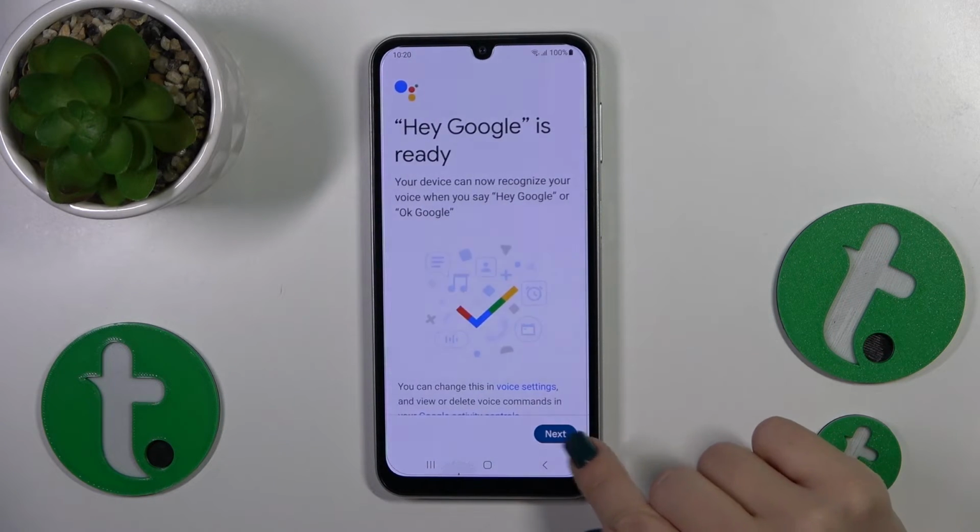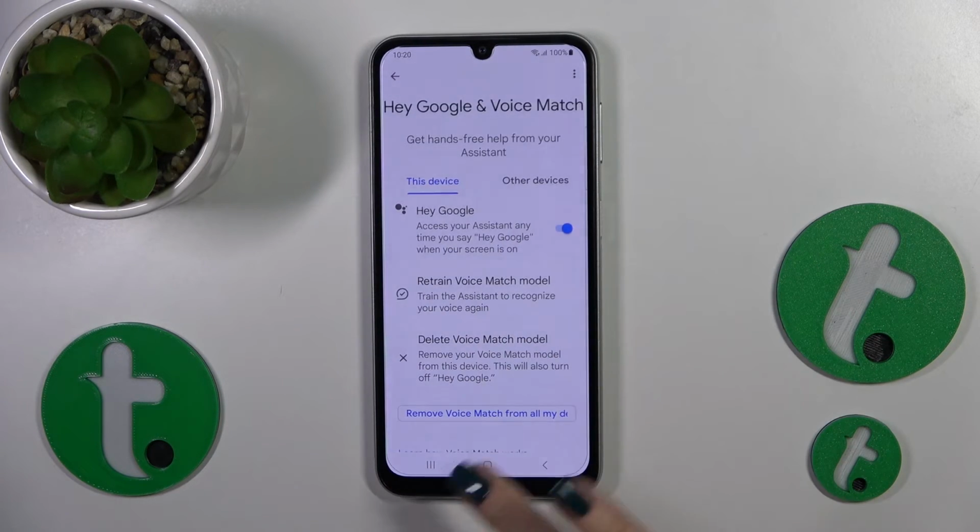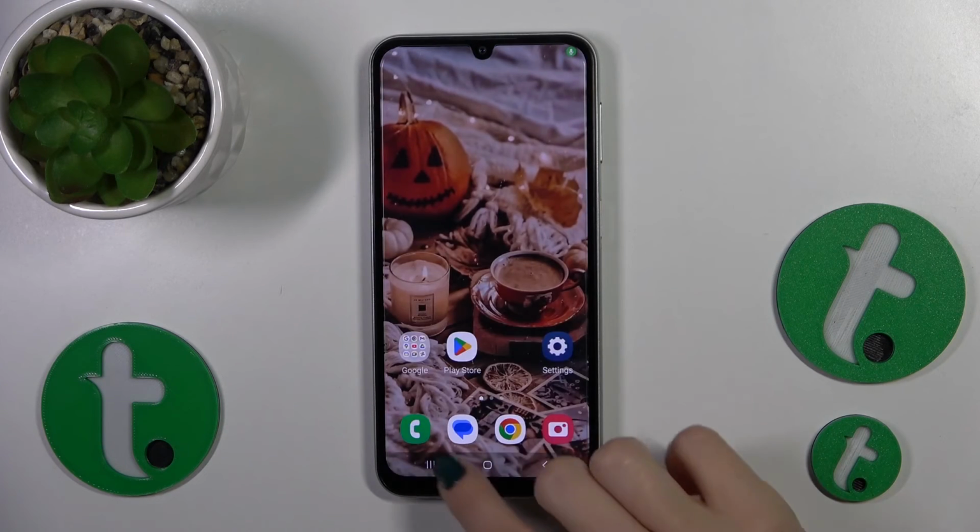And after that, just tap to next, not now. And after that, when you will say okay Google or hey Google, you could see that this option successfully enabled.